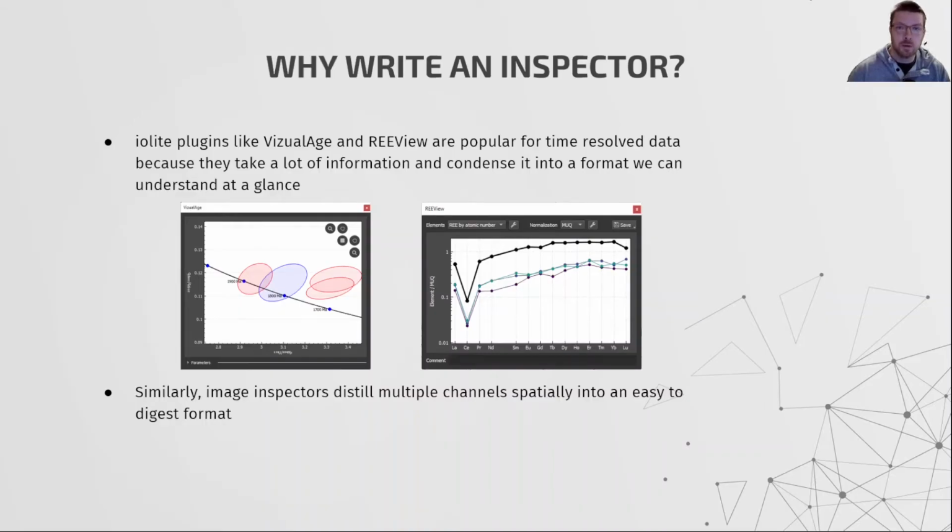So why write your own imaging inspector? Well, we can only really focus on one or maybe a few things at a time, so noticing how data are changing between multiple images simultaneously can be quite difficult. Imaging inspectors allow you to use your knowledge of the science behind your sample to distill complex data into something we can immediately recognize. For example, iolite plugins like VisualAge and Review are popular for time-resolved data in part because they make it easy to understand how some complex and interrelated data change with time. Imaging inspectors just apply that idea spatially.